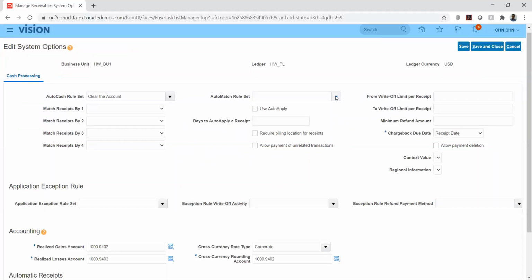And then we have auto match rule set. So basically auto match rule set is to define how we want to match. So this is to automate it. So let's say we are creating the receipts through automate. So basically we have a concept called lockbox. So lockbox is something that a commercial bank gives to a privileged customer in order to automate their receipt application for the AR module specifically.